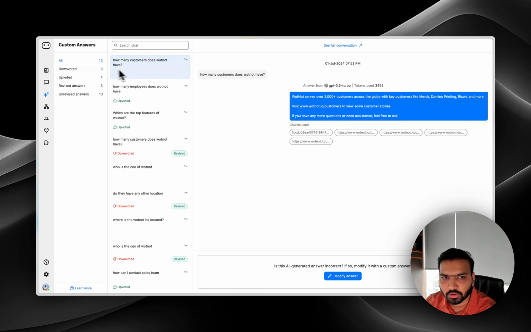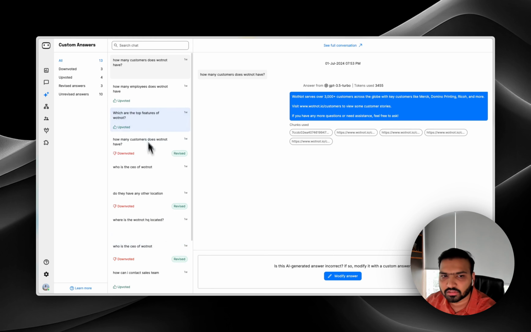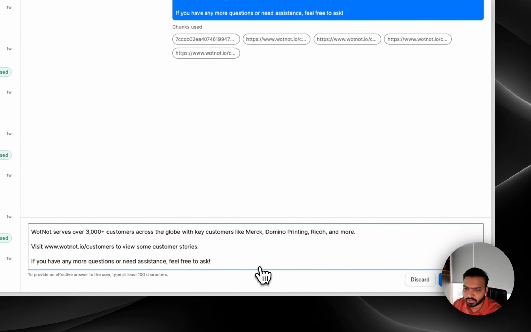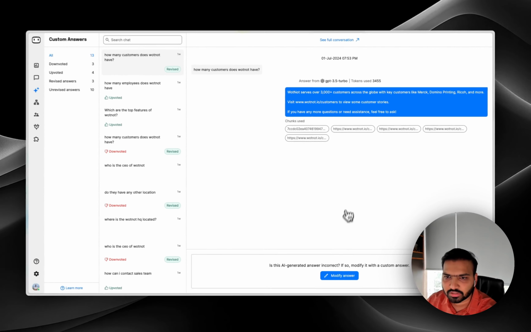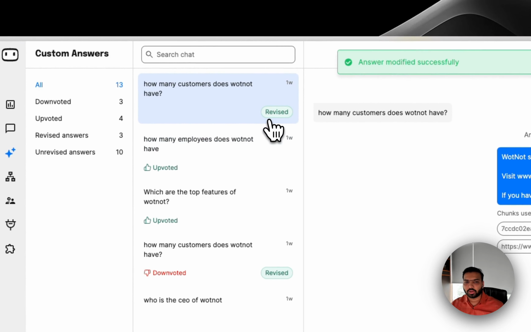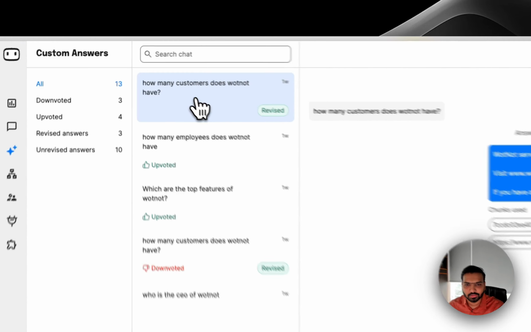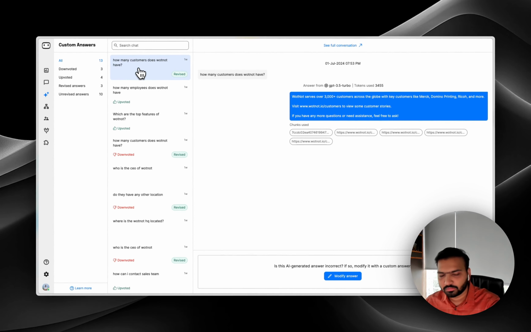Here, on the screen, you'll be able to see all the questions asked to the AI. You can see the reactions that users have given, whether they gave a thumbs up or a thumbs down. And if you feel an answer is incorrect, all you need to do is just click on modify answer, type out the right answer, and click on save. The moment you do this, this answer will be added to that knowledge base, and the next time people ask these questions, the AI would prioritize your answer over the others. Very easy, very simple, pretty straightforward.